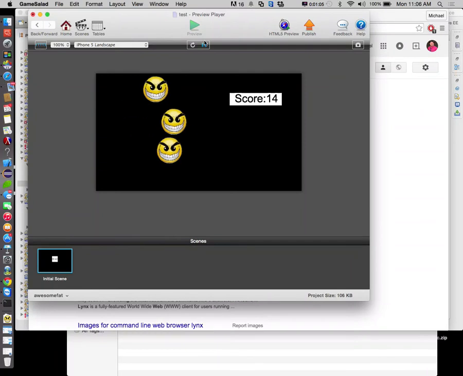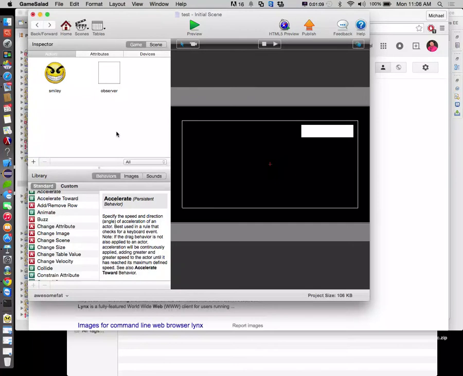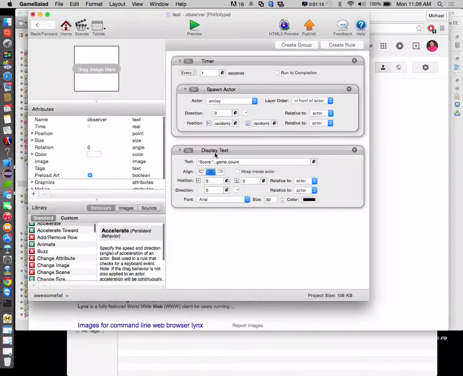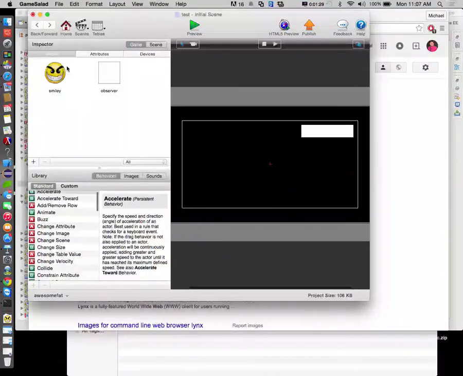Okay, so let's go back here, and we want to add a little bit more functionality in here. So right now we have this observer, and our observer is this guy who sits on the screen, and he's in charge. He's in charge of spawning these smiley actors. Okay? Now, let me just back up for a second. The concept of an observer and how it relates to our games.